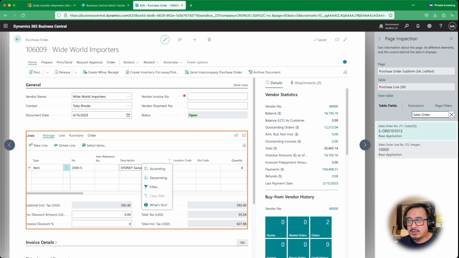You'll notice that this particular record and this line that I have highlighted is associated to the sales order 101013, line 10,000. So that is linking together the purchase order and the sales order in the back end. So you may not have that visibility here.